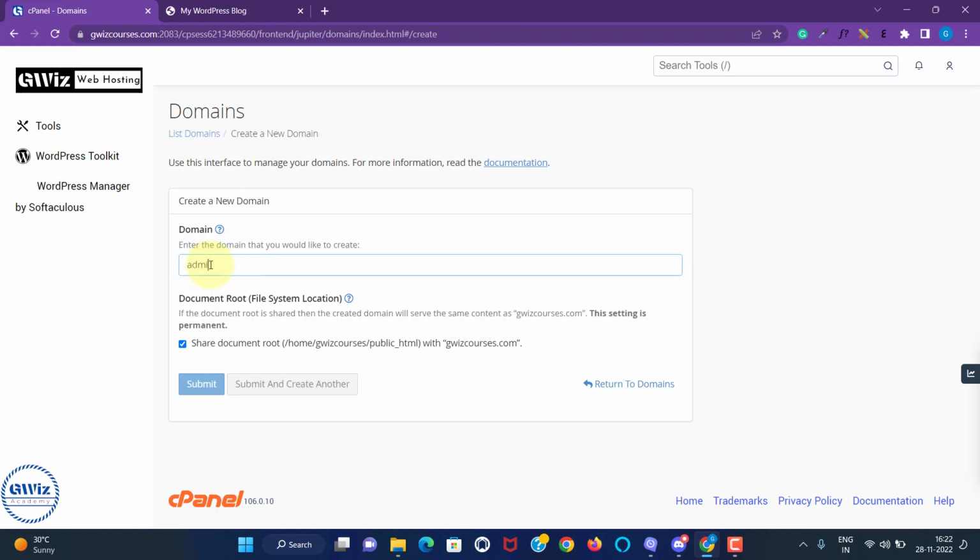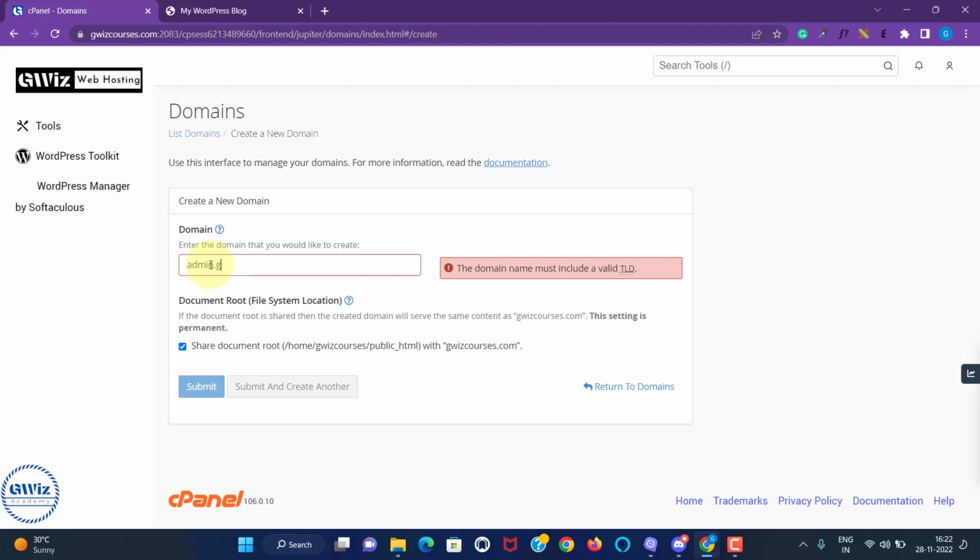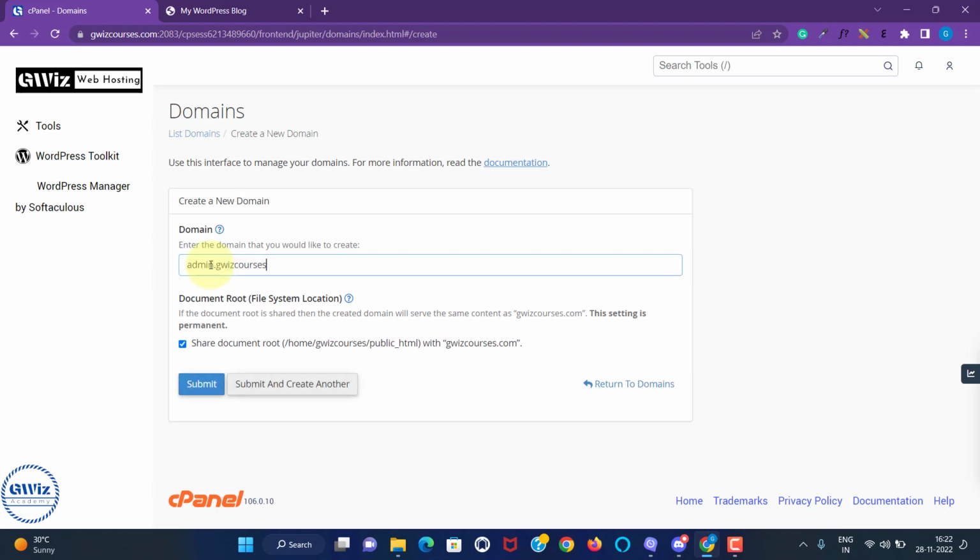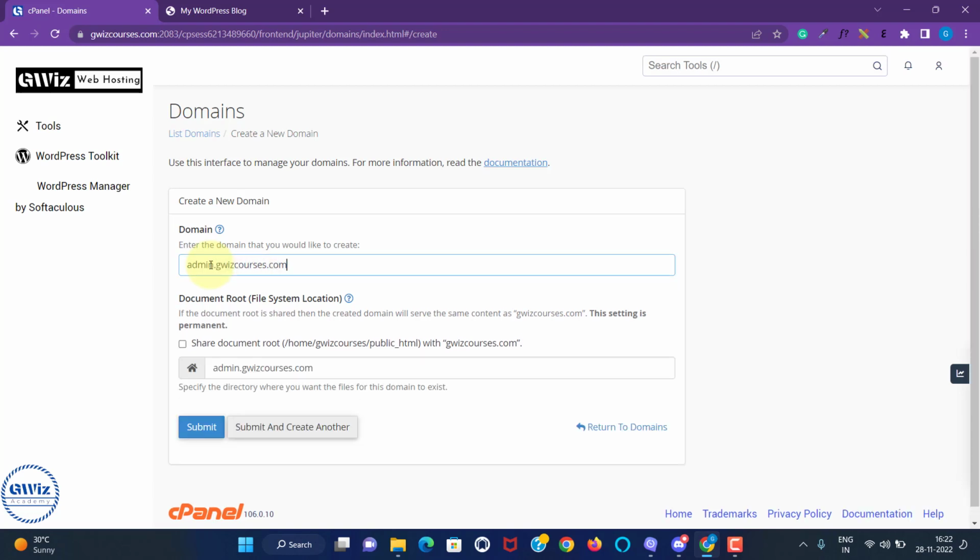So for example, admin.gwizcourses.com. Please note this dot over here is mandatory to portray that it is a subdomain. Okay, so it is admin.gwizcourses.com, or it can be instructors.gwizcourses.com as per the requirements, but this dot over here is mandatory.